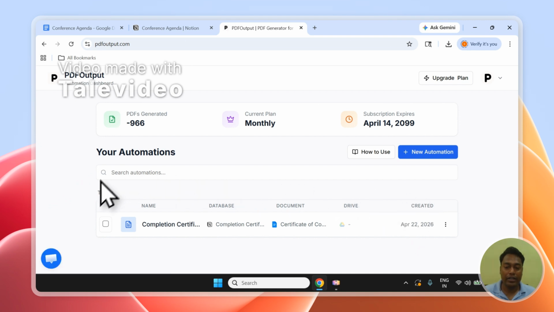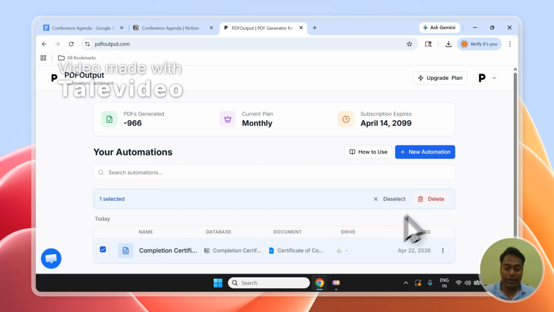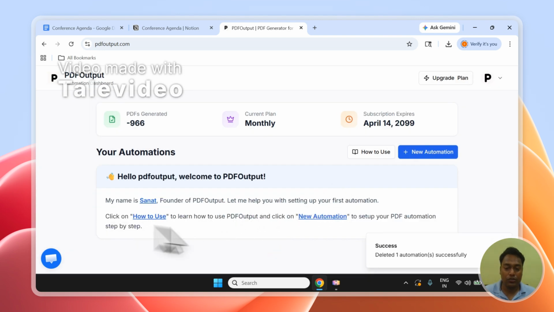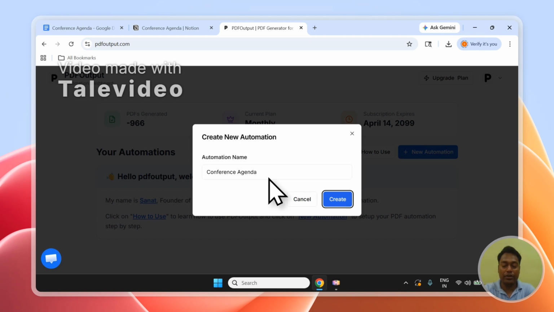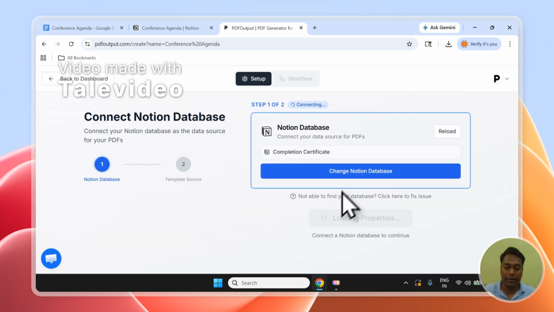So I have already logged in to my account, and you can see that I already have an automation in place which I had created before. So let me quickly remove this so that we create a fresh automation from scratch, and we will understand how this entire process will work. So when you log in, you will have an interface like this. Click on new automation and simply provide the name over here. So I will just type out the name of the conference agenda, which I'm going to create. Click on create over here.